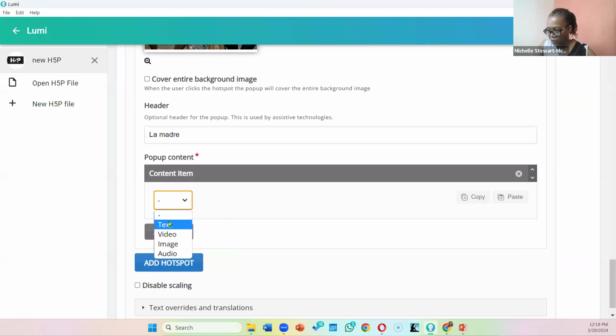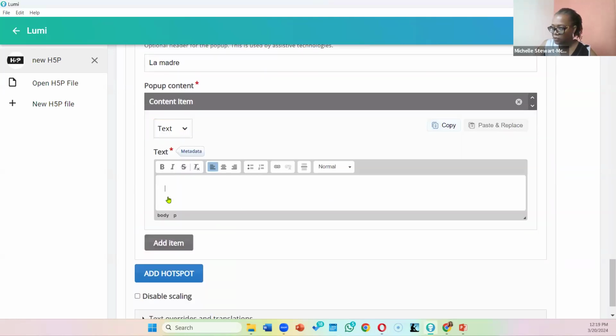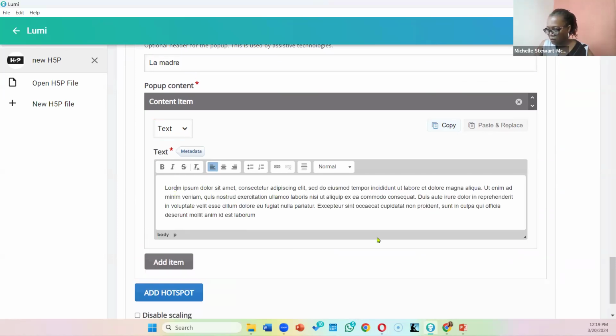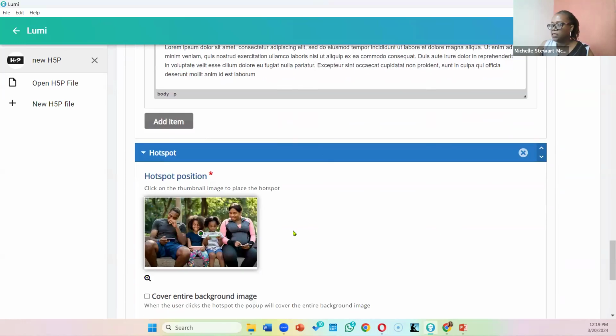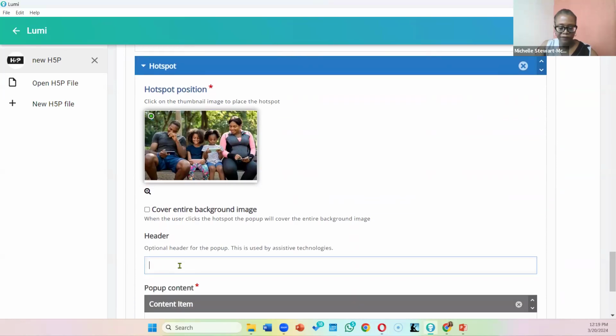And then my content type, I want this all to be text and text only. So I put my text right here. And I'm using the lorem ipsum. And then I'm going to add a hotspot. And then I'm going to put one just above them right there. And this is going to say La Familia.